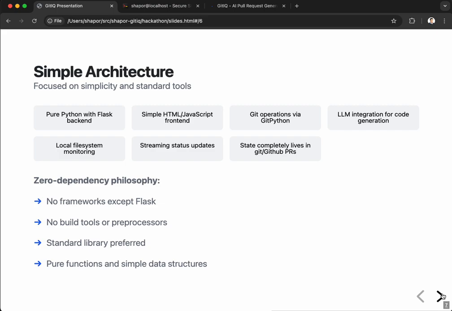Just a little bit about the architecture. This is a hackathon project, and I really wanted to keep it super simple. I like all of my tools to be very simple in general. Basically, all of the state for this tool lives completely in Git or GitHub PRs, so there's no database, and no complex build systems or tools.